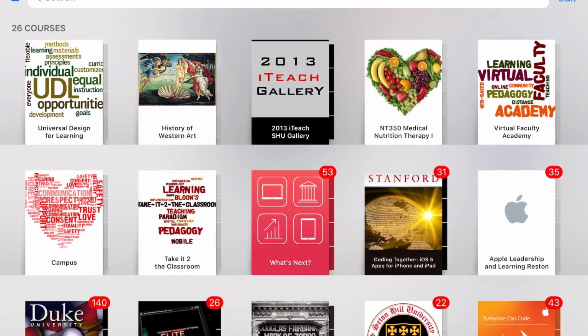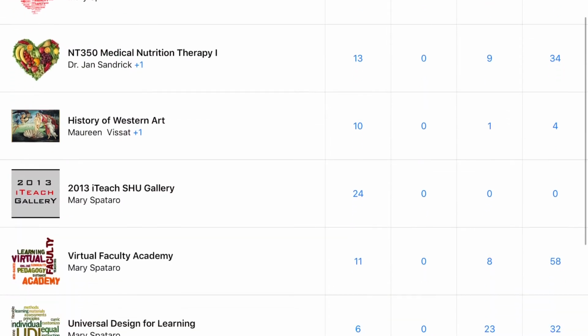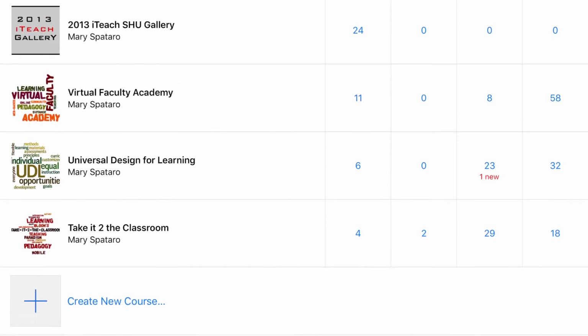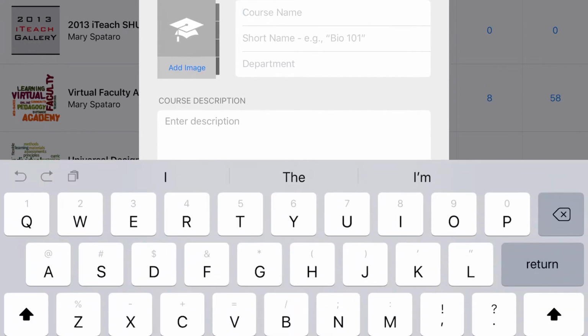So I access iTunes U, I see my list of courses. I can click on the plus sign at the top and go to create course, or on the bottom I can click on the instructor link and I'll see the list of my courses, and at the bottom of that list there's a plus, and if I tap it, it lets me create a new course here. So you have two areas where you can click on that plus sign. This information on your screen, you have to fill it in completely.